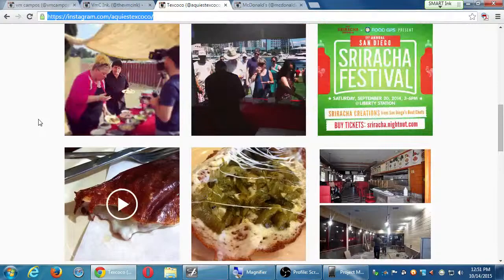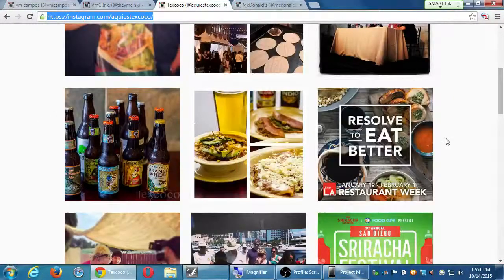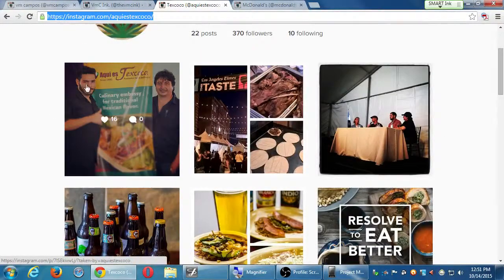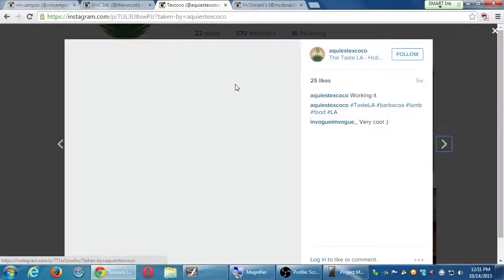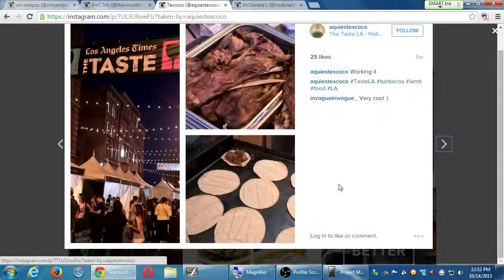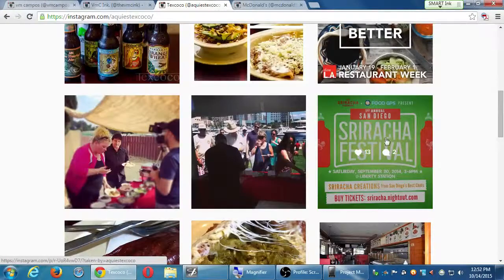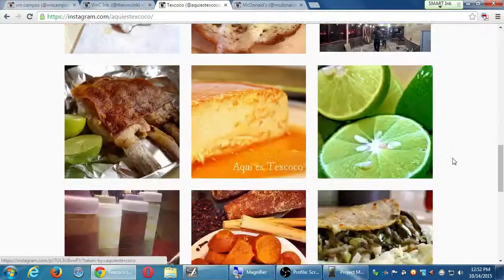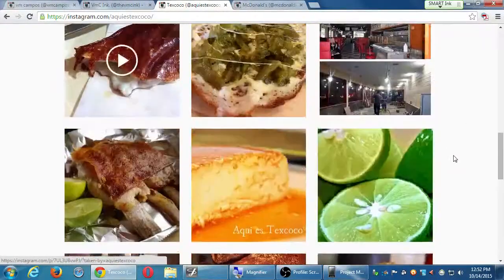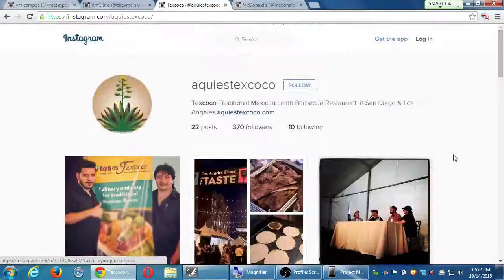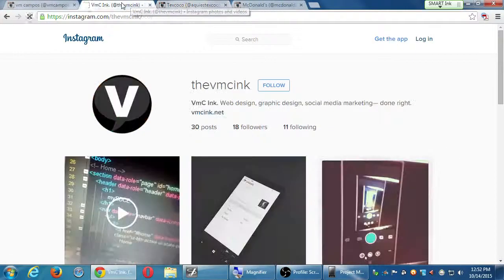So on this particular client, we have different shots of the food, because they're a restaurant, of course. If there is a particular event, there's a few shots of that. So notice this one here. They were at the Taste of LA, and just different shots of the venue and the food, and the Sriracha Festival and everything. So different kinds of photos. It's up to you to put whatever you'd like, of course. Here's another example.